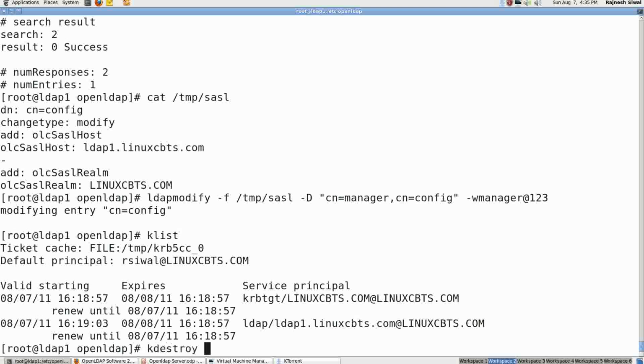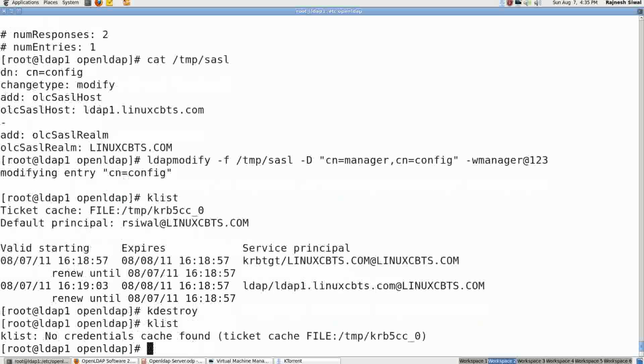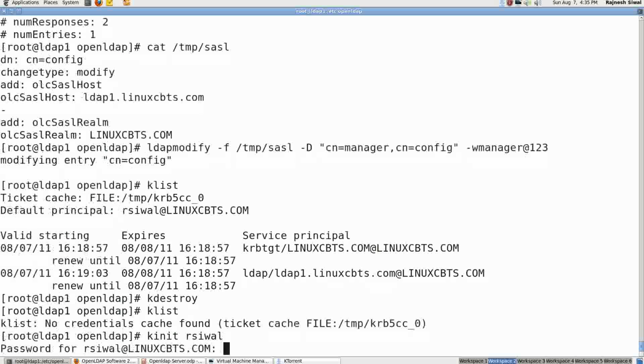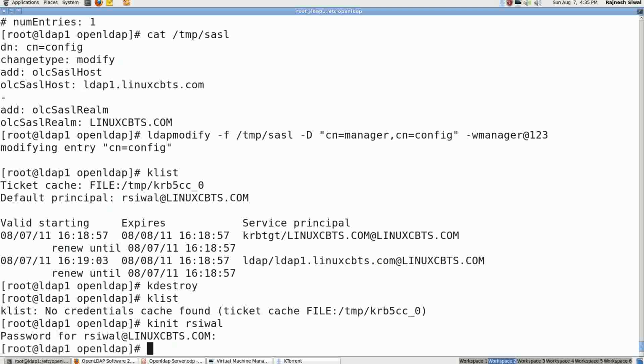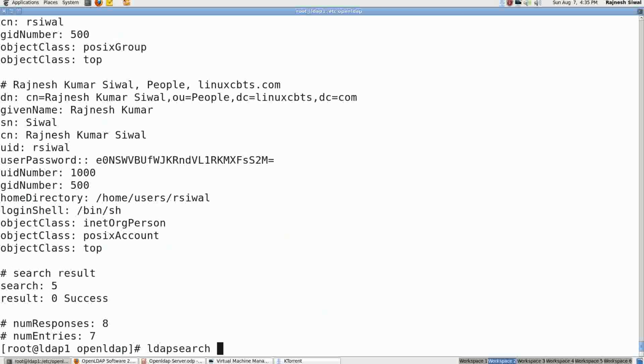Kdestroy. Now I don't have any key, any ticket granting ticket. I'll just try to get a new one. And here you can see that I was able to use GSSAPI.